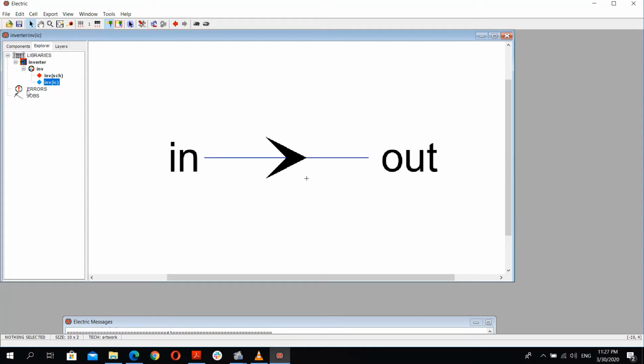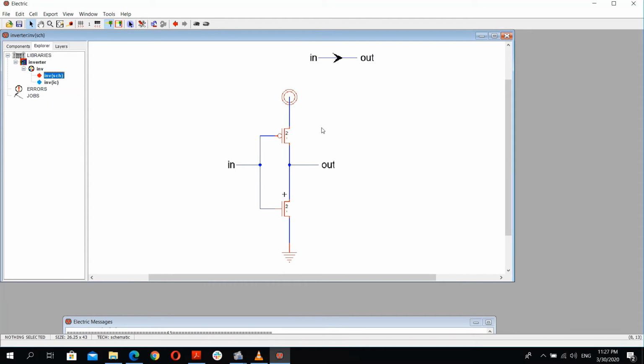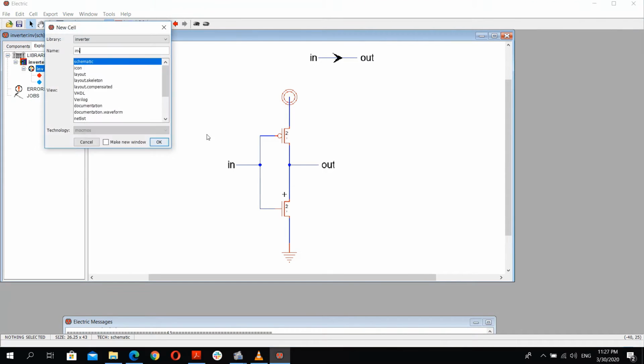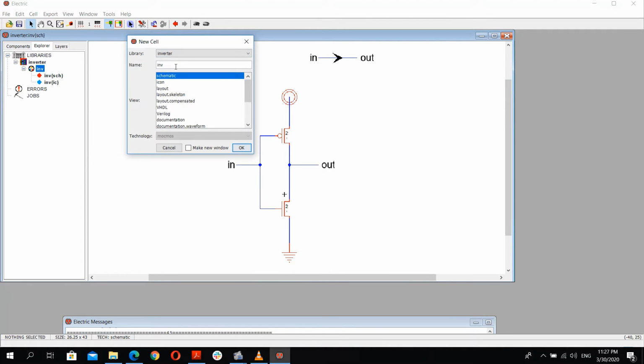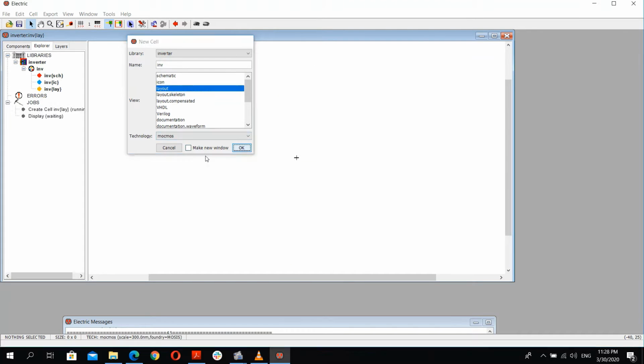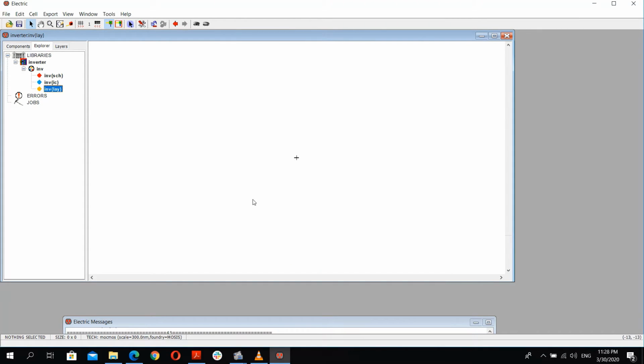But first, before doing any simulations, let's transfer this from the schematic view and start to build its layout view. To build the layout, we get here or here, it doesn't make a difference, and we choose the name as inverter, the same as the name of the schematic, and we choose layout. Okay, let's press OK. Now we have a layout.